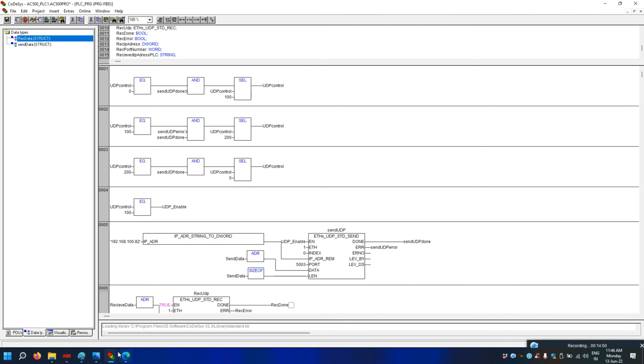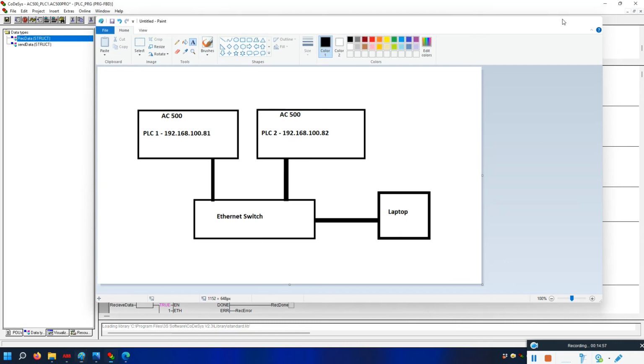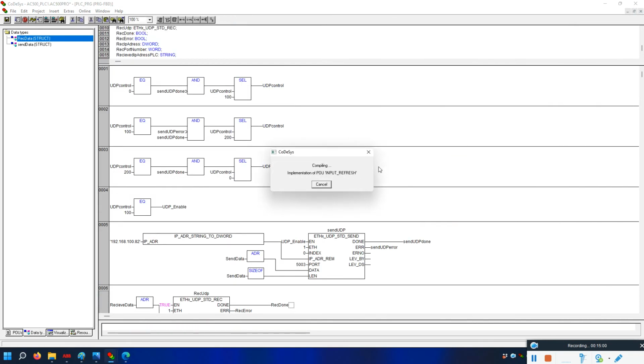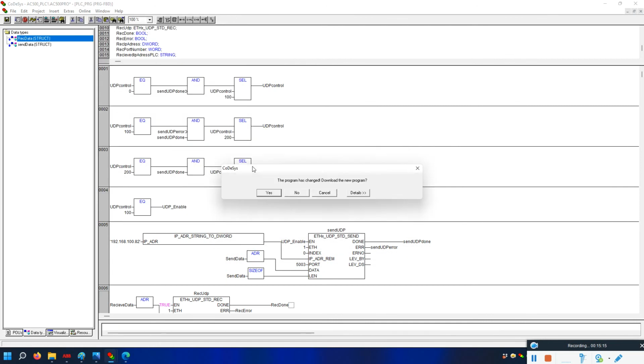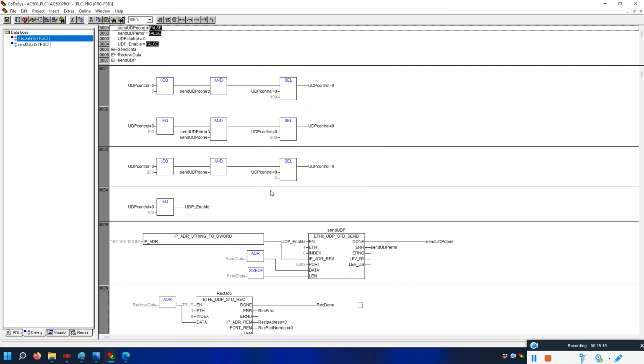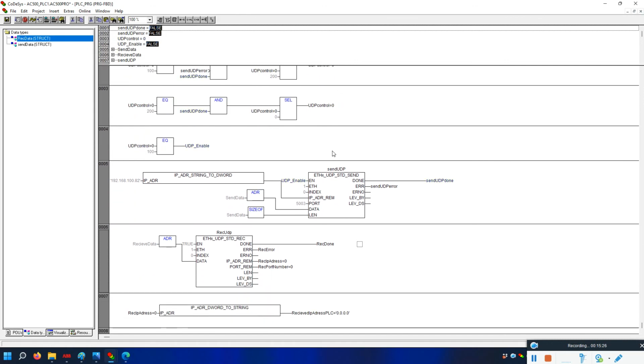So now let's load this program to this PLC. So I'm going to this. I made the program for PLC 1. Okay. Wait, I have to select the IP address. So go to the communication parameter, make sure you are loading to the right PLC. Okay, keep it in run. Okay, so we are sending data, but as you can see, our received IP address is 0 because I have not loaded or set anything in my remote PLC.